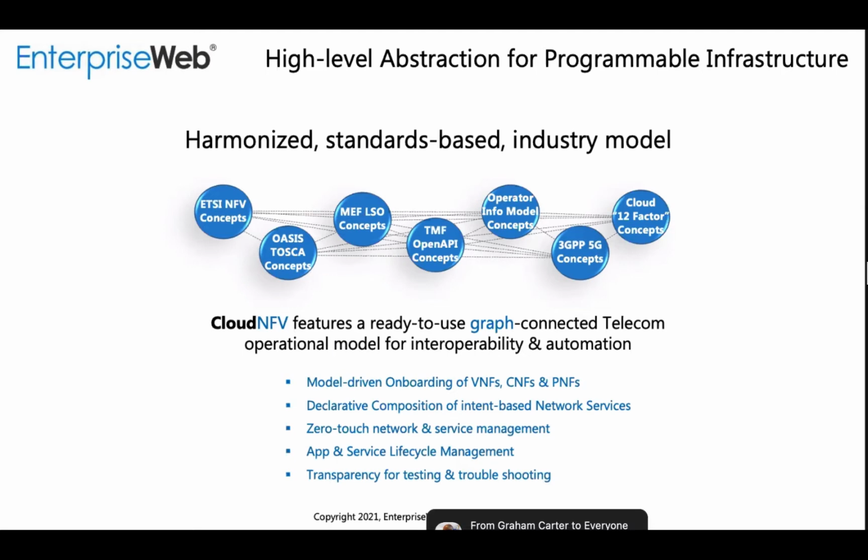It's going to support model-driven onboarding. It's going to support declarative composition of intent-based network services. It's going to support the deployments and zero-touch network and service management. By the way, our company, EnterpriseWeb, ran the first ETSI NFV POC, CloudNFV, and then we also ran the first ETSI ZSM, first zero-touch network and service management POC.